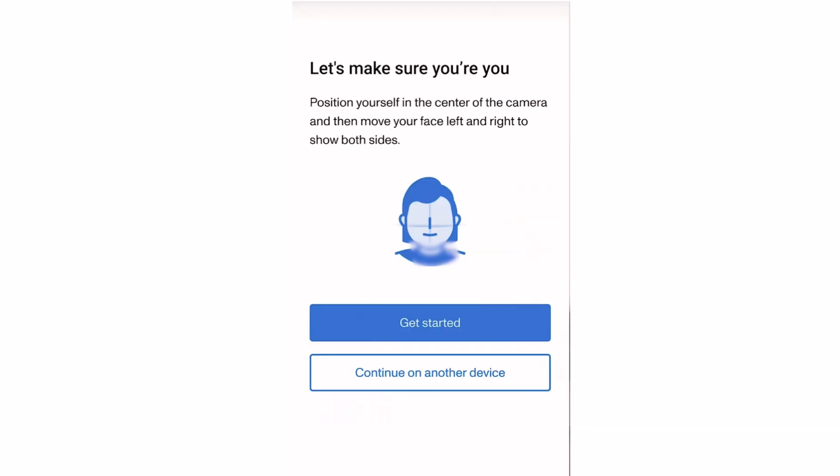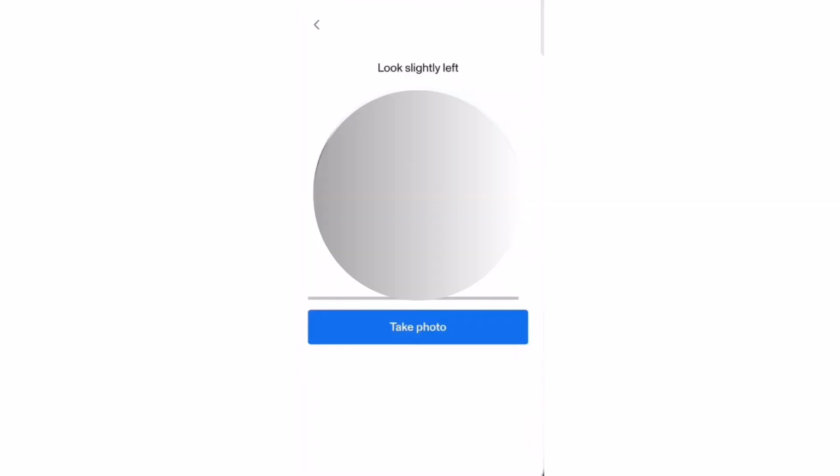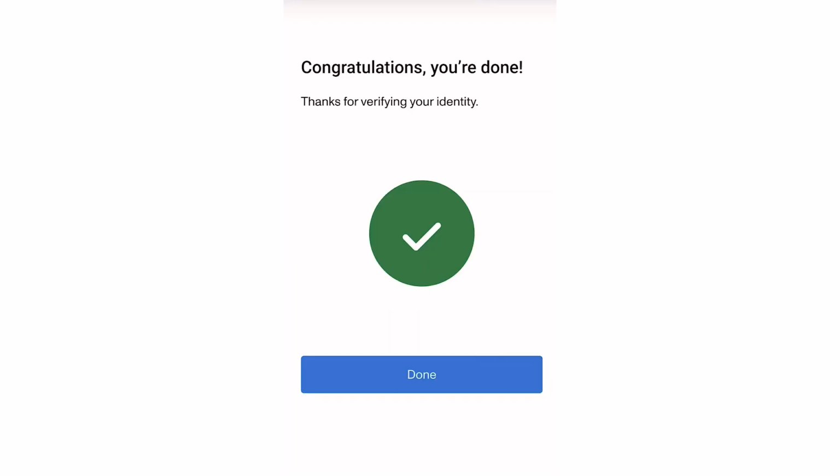The second step is facial verification. Tap Get Started. Slowly turn your face left, then right, and then center again. The Persona app will guide you through every step. Let the system scan and compare your face with your ID photo. If everything matches, you'll receive a message. Congratulations, you are done. Thanks for verifying your identity.